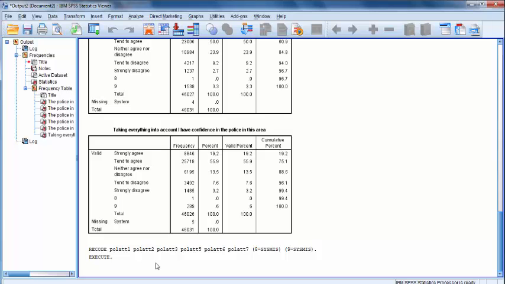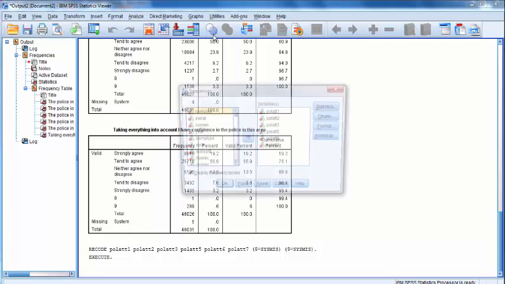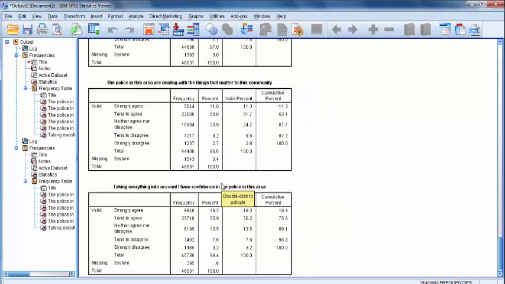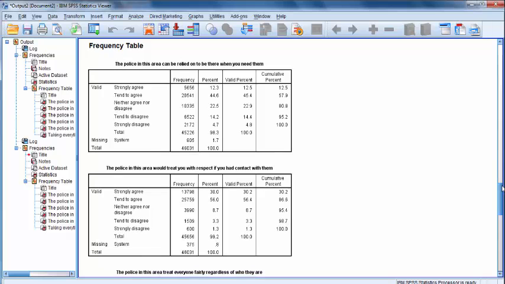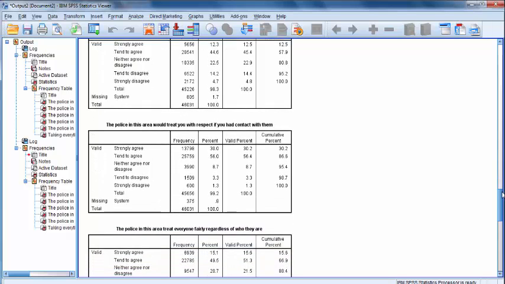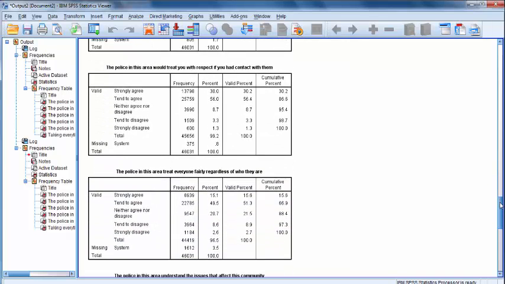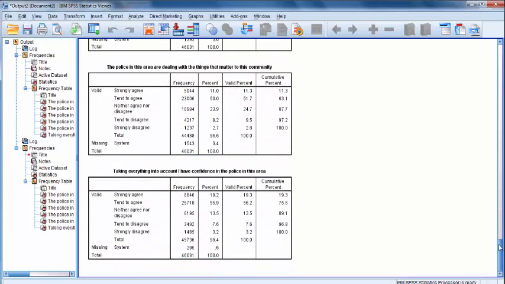In order to check that our recoding has been successful, go back up to Analyze, Descriptive Statistics, and Frequencies. We should still have POLAT 1 through 7 in the variables list on the right-hand side of the Frequencies dialog box. Click OK, and SPSS has recalculated the frequencies after we've changed 8 and 9. Now you'll notice that in all 6 of these frequency tables, we no longer have 8 or 9 listed as categories for the variables. Now POLAT 1 through 7 are ready for any analyses you would like to perform on them.